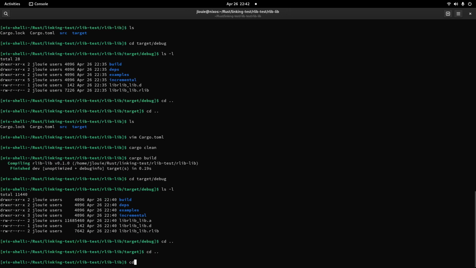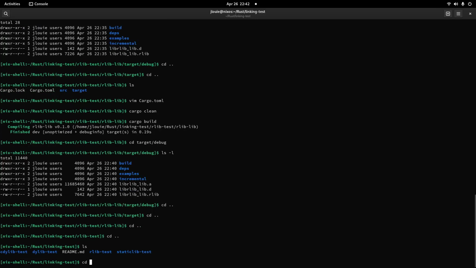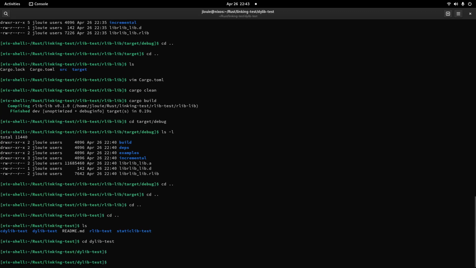Alright, so that's everything I want to talk about here with the rlib. Let's go to the dylib next. So this is regular dylib, not C dylib. There's actually a pretty big difference there because the regular dylib is the dynamically linked Rust library. So it's something that contains metadata that the compiler can actually process when linking all the dependencies.